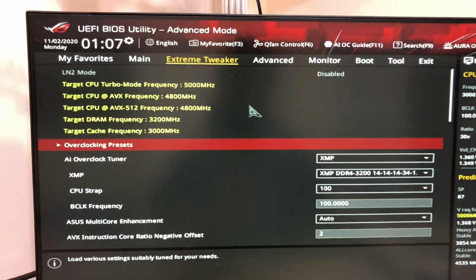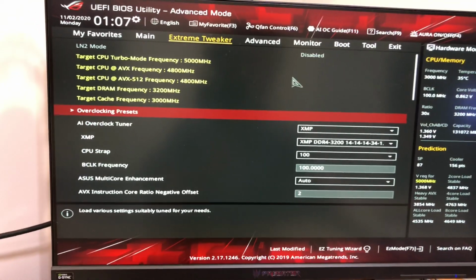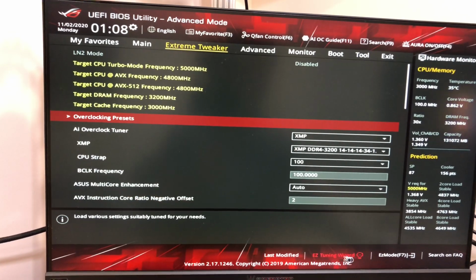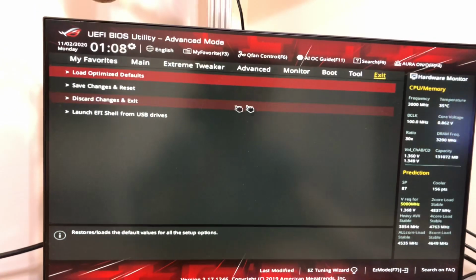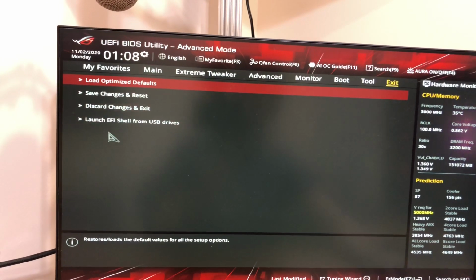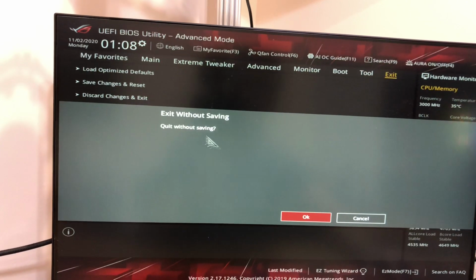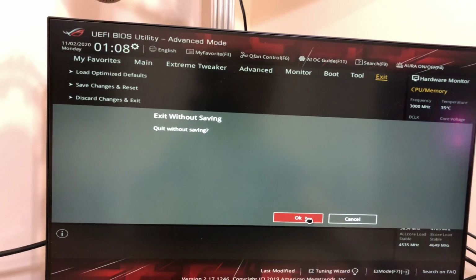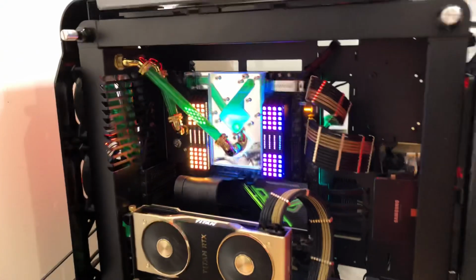So let's jump into Windows and see what results we currently have since the last changes. Alright, let's just discard changes and exit, so we don't have any of the changes. So let's load it. While it's loading, here is again a little overview.